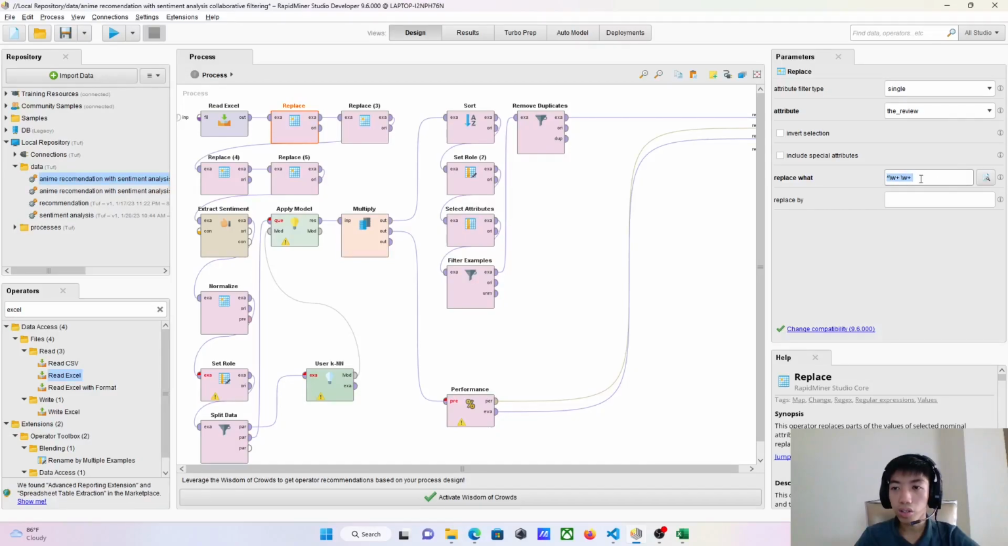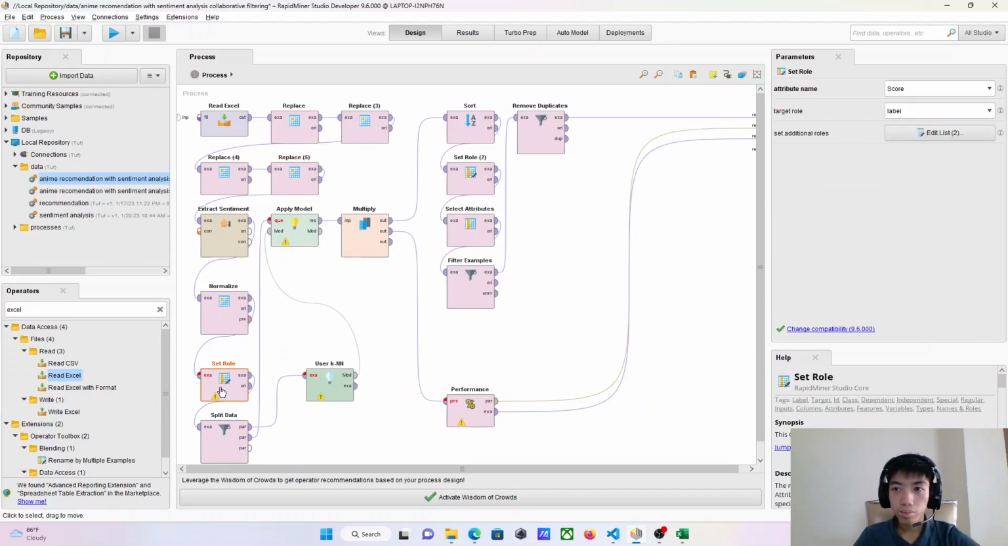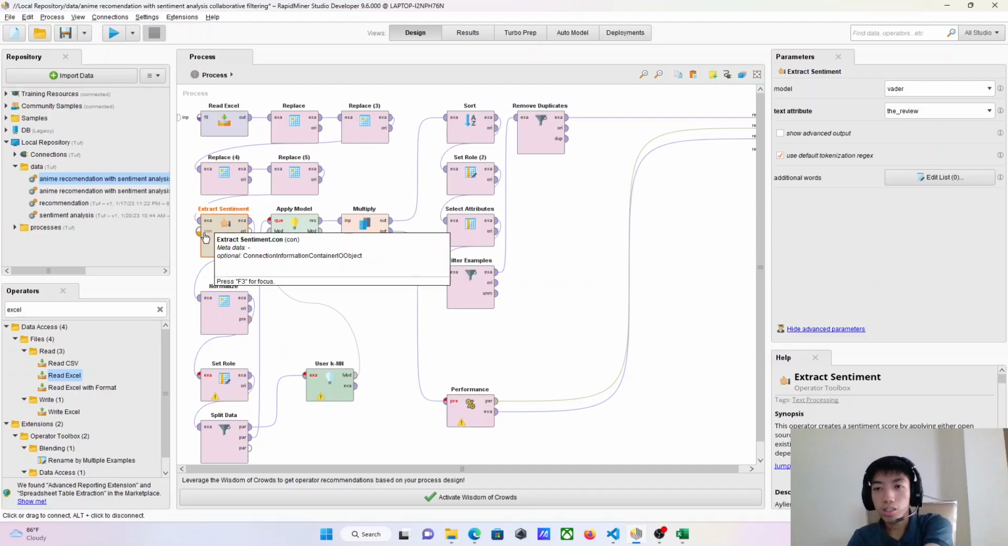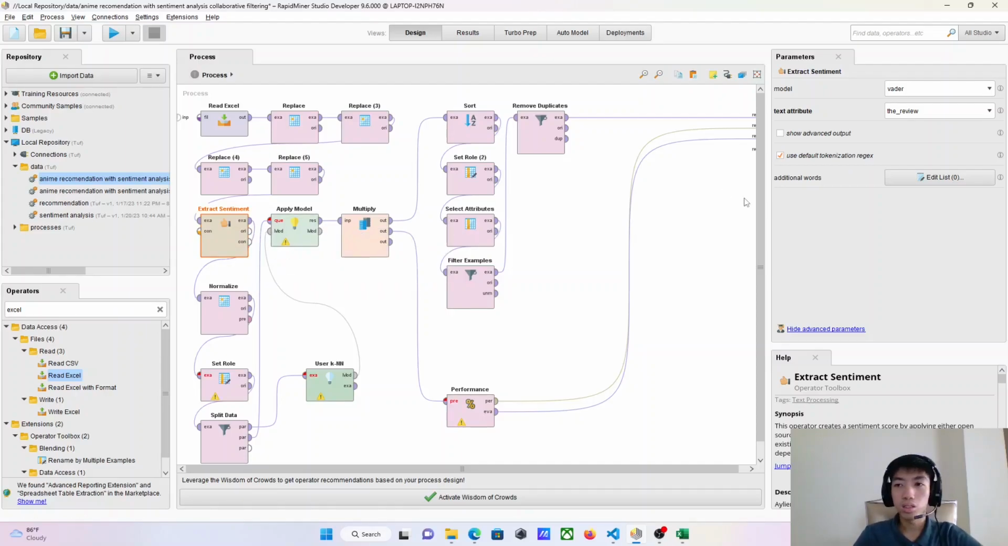So here the regular expression is as in here, and then we're going to replace all the symbols. The number is also going to be removed because it won't be used in the sentiment analysis. And here too, the square brackets. Then here, this is to extract the sentiment to score the review.